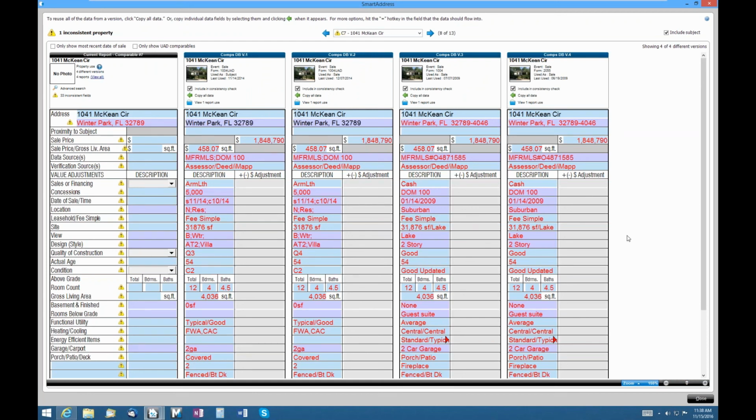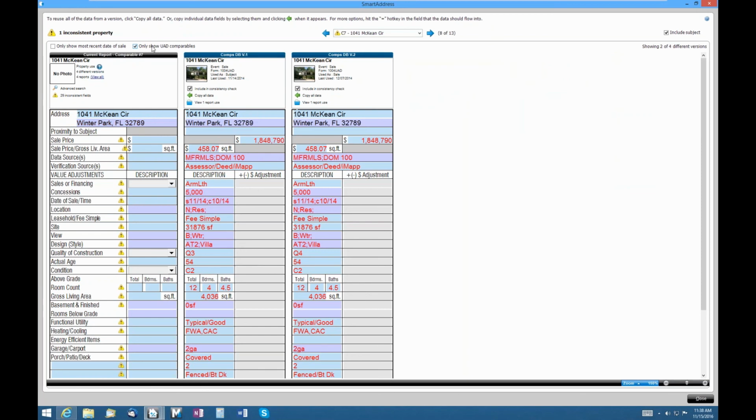You'll notice that this is not some meta comparable. That's a sort of mishmash of what the software, or I, may or may not think is the best data for a property. Each one of these is an exact way that I have used it in the past before, obviously going all the way back to 2009 for these last two. These are pre-UAD, not really that helpful for me. So I'm going to check this box that says only show UAD comparables, and now I'm limited to just two.